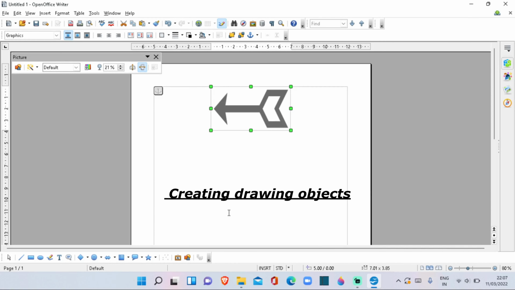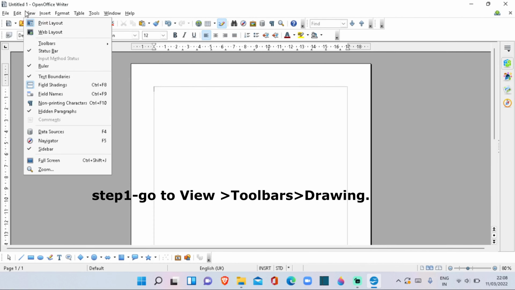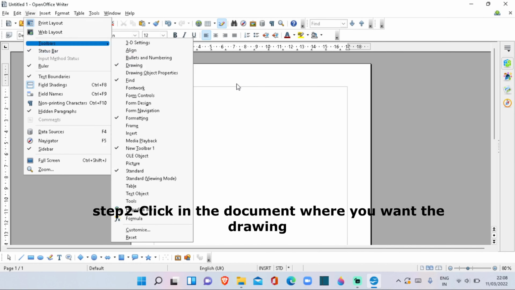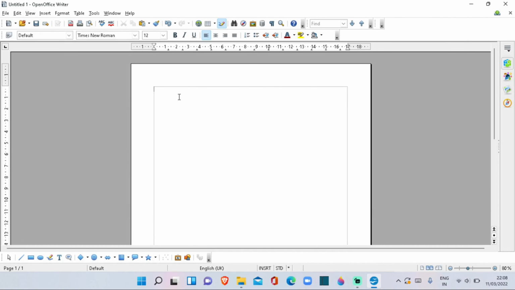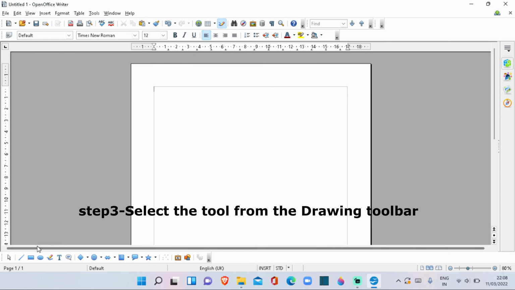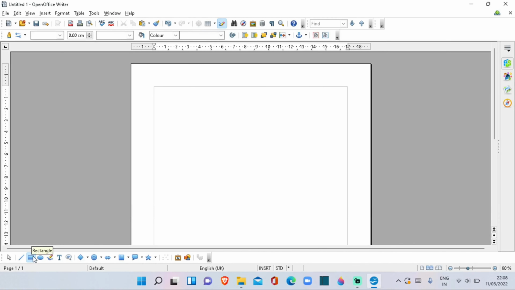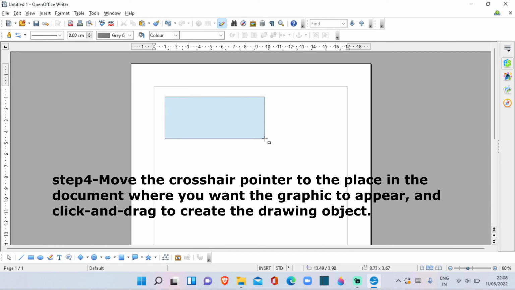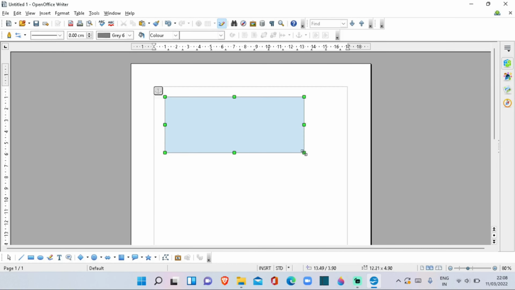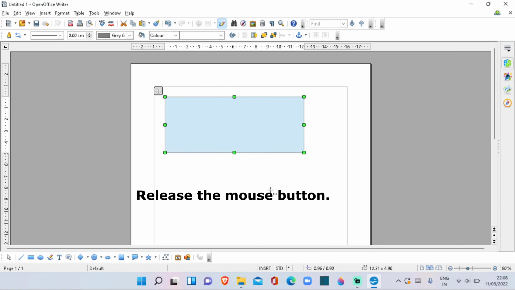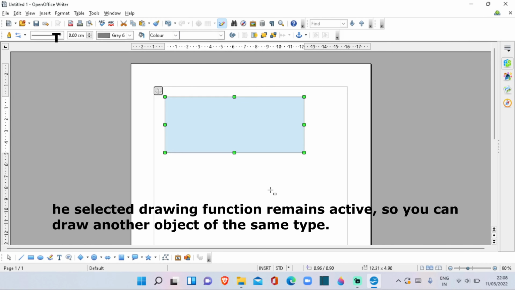Creating drawing objects. Step 1, go to View, then Toolbars, and then Drawing. Step 2, click in the document where you want the drawing. Step 3, click the tool from the drawing toolbar. Step 4 is to move the crosshair pointer to the place in the document where you want the graphic to appear and click and drag to create the drawing object and then release it. The selected drawing function remains active so you can draw another object of the same type.